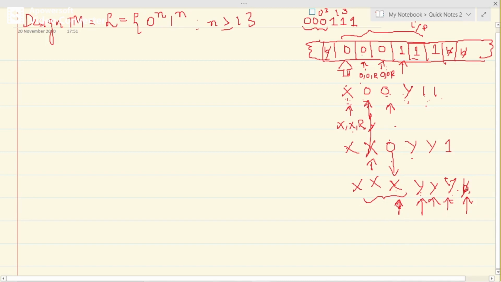When you get a blank, you just move to the final state. Let us see how this will be implemented using a Turing machine.